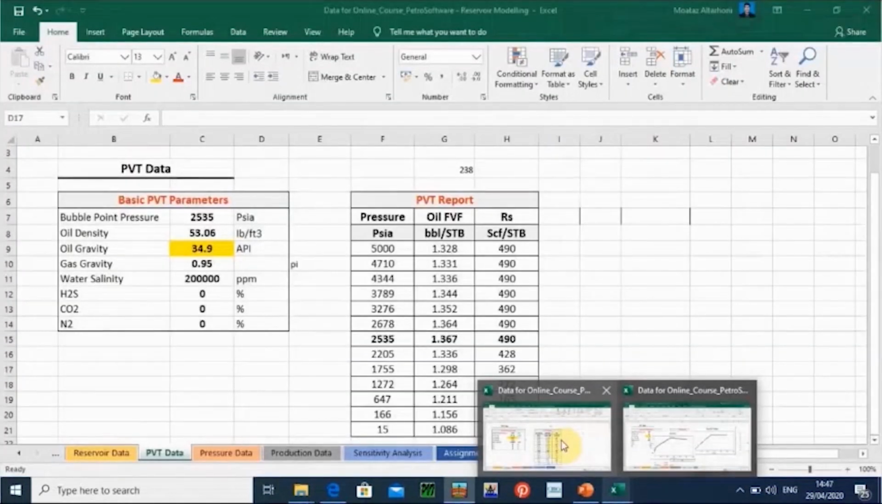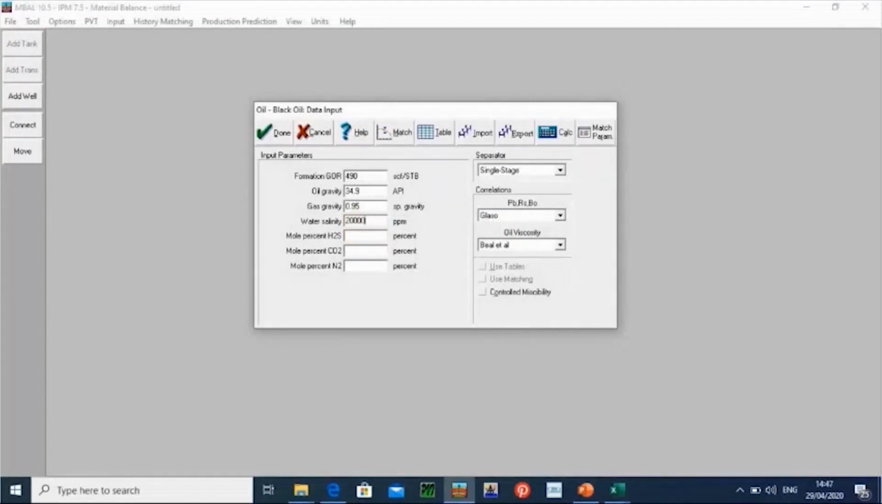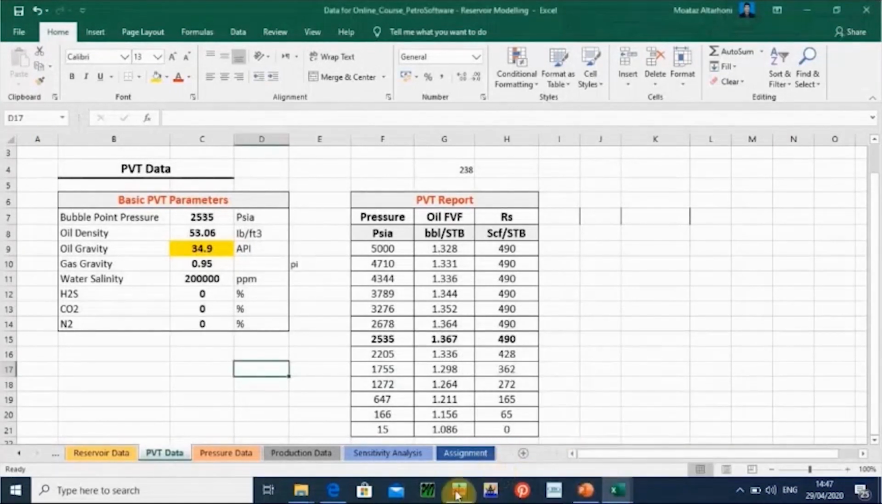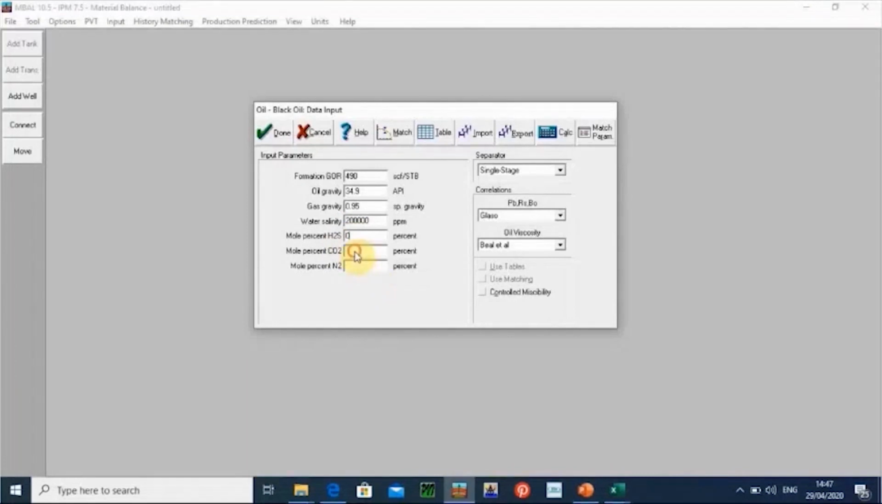Water salinity, 200,000. We need water salinity. It's a very important value to use for the correlation to calculate the water compressibility. If we don't have the value of water compressibility, we can enter the water salinity to estimate it by correlations. Mole percent H2S, the percentage of H2S if we have it in the reservoir, but for this reservoir it will be 0. Also the percentage of CO2 is 0, and the nitrogen is 0. Okay, these are the main parameters of the PVT. They will be used for the correlations if we don't have the PVT data. We will talk about the PVT correlations later.